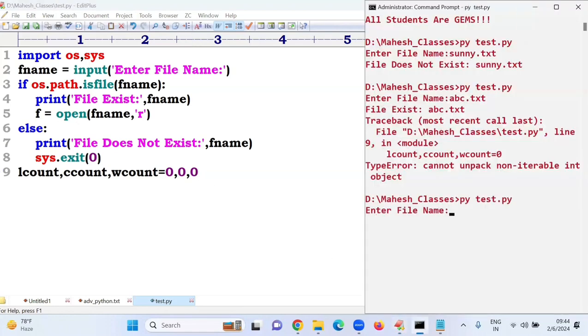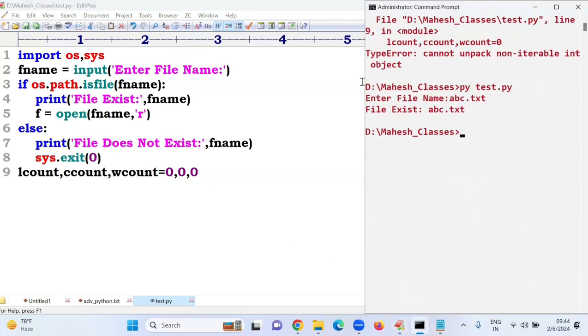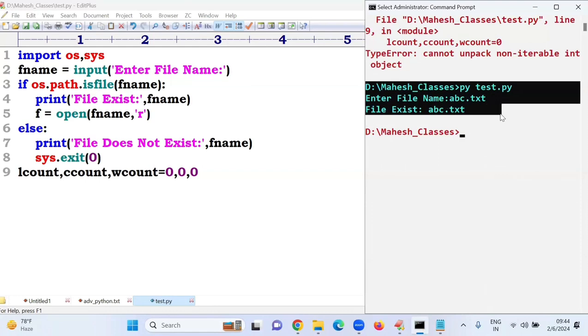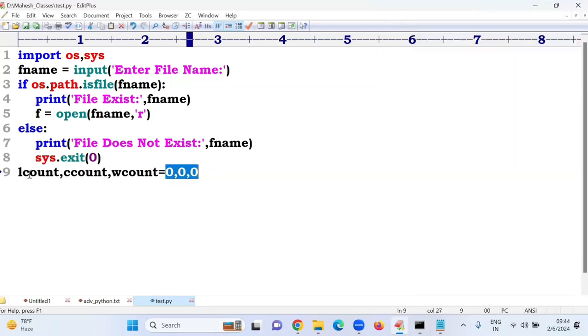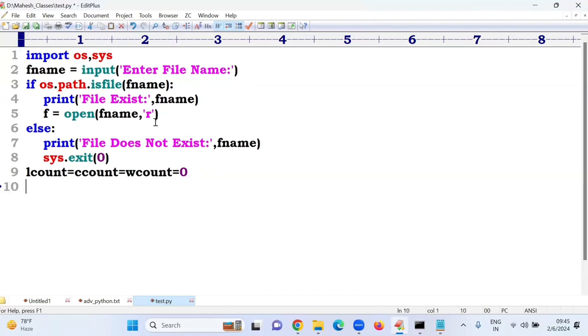We are not getting any error. Program executed, file exists. Instead of giving three zeros, another way is line count equal to character count equal to word count equal to 0. Is it okay? Then all are 0 only. Fine. Read data: for each line in F. What is F? Our file.